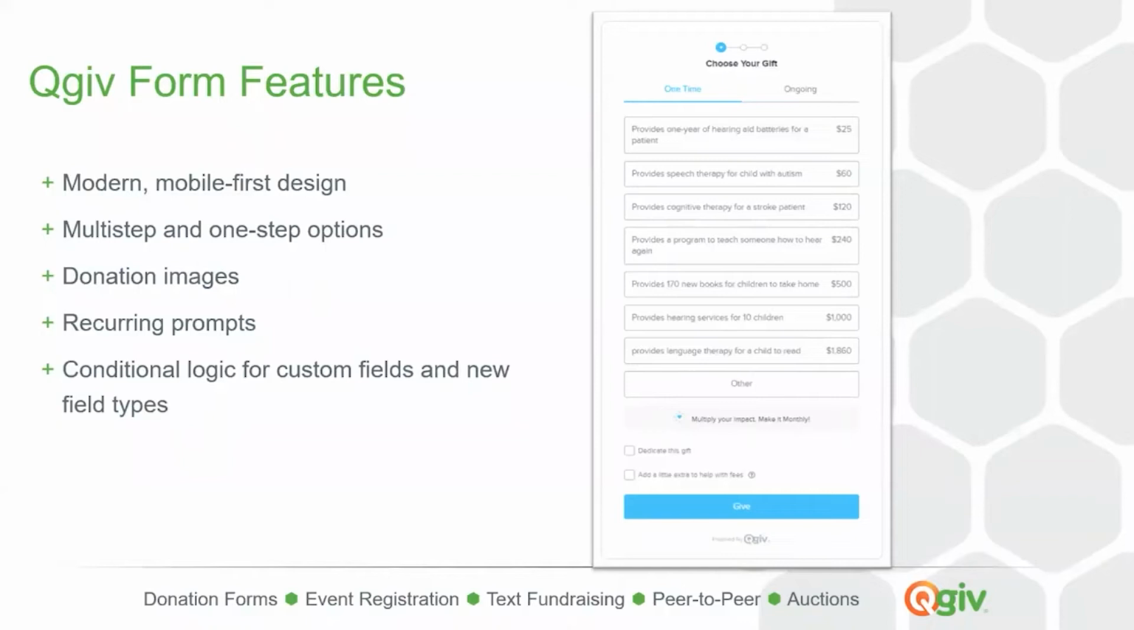And again, all of these features are included in our Start package. You can read more about this package on our website, or if you're a current client, you can already access these features in your account.